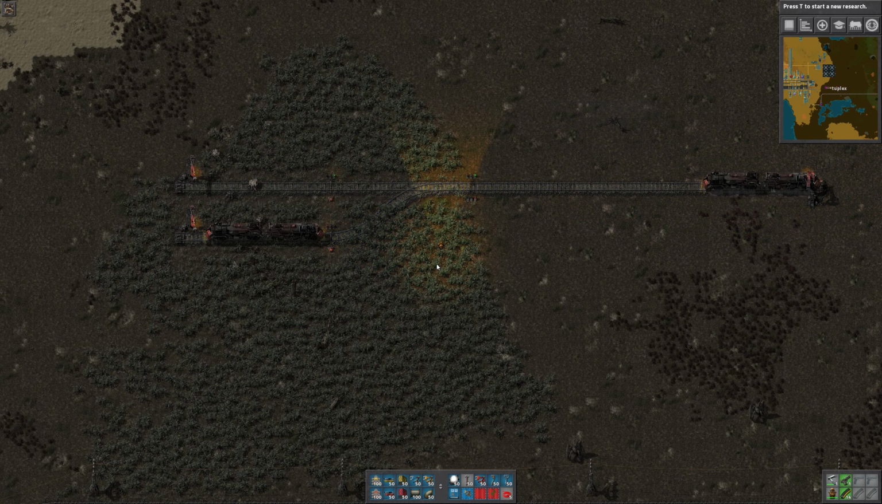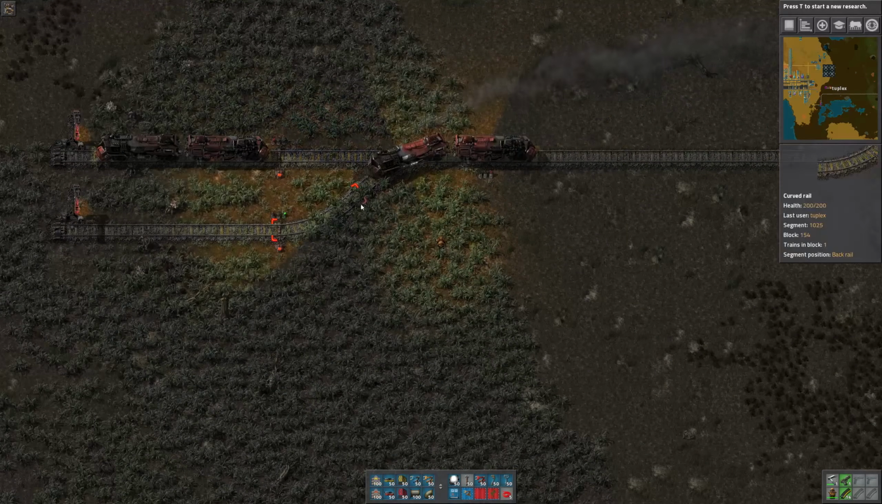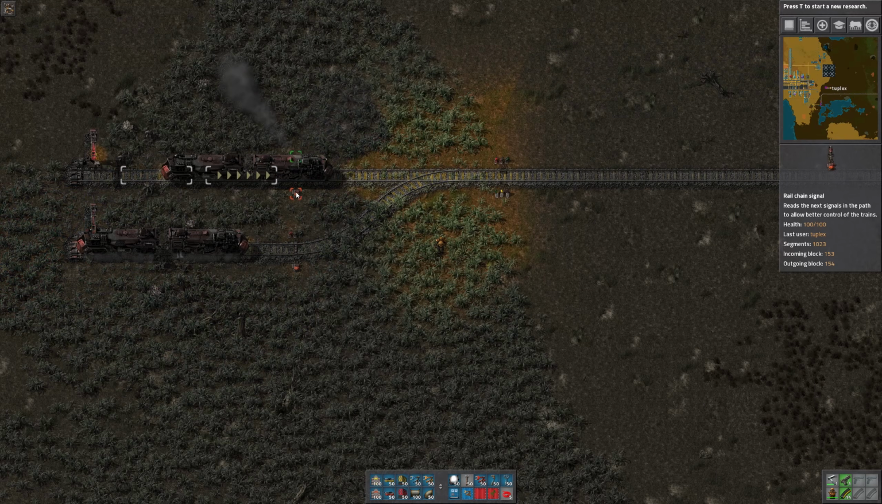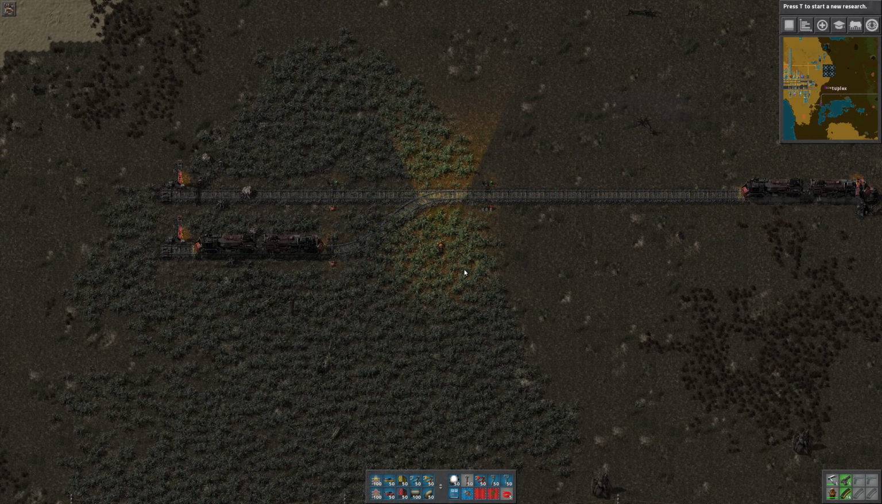Okay, see now this one on the bottom, it can't go because 2 blocks ahead is full. Now it has a green signal and it can go forward. Okay, so now we have a network that works with multiple trains, and the important element here is that we're using chain signals to prevent the junction from getting blocked by a train that's waiting for another train to clear.